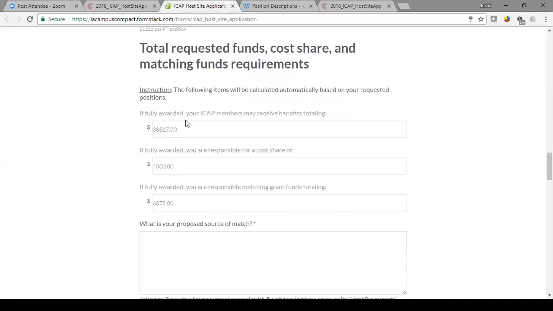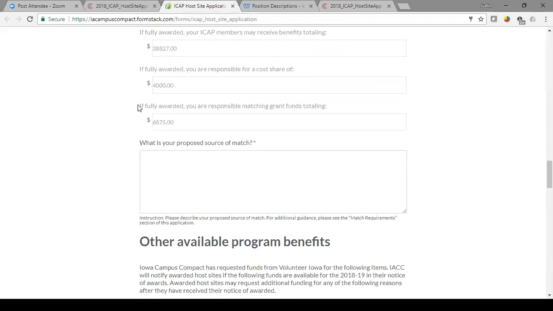So you can see here, if you're fully awarded, your ICAP members will receive benefits totaling that much. You will be responsible for paying that cost share, that cash cost share, $4,000. And you will also be responsible for matching grant funds totaling $6,875.